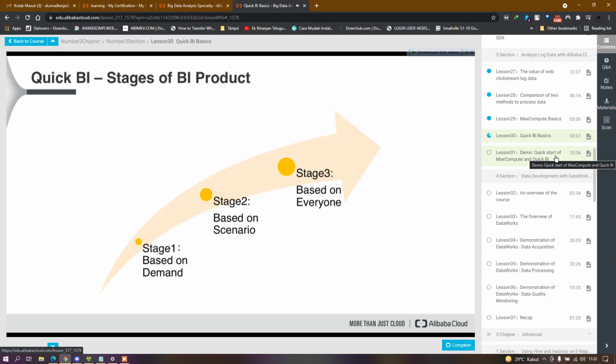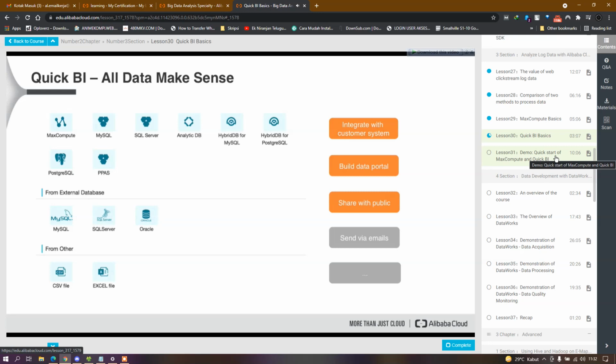That is Quick BI. We can import the data from different data sources, like MaxCompute and the databases in the Alibaba Cloud ecosystem. We can also create a data set from external databases. There are 3 supported: MySQL, SQL Server, and Oracle. These are the top 3 databases in every year's database engine rank. They are all relational databases, and we can also upload local files in CSV and Excel format.